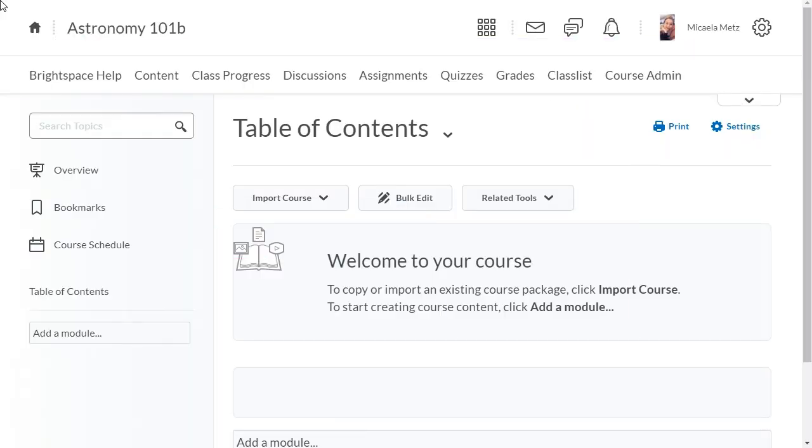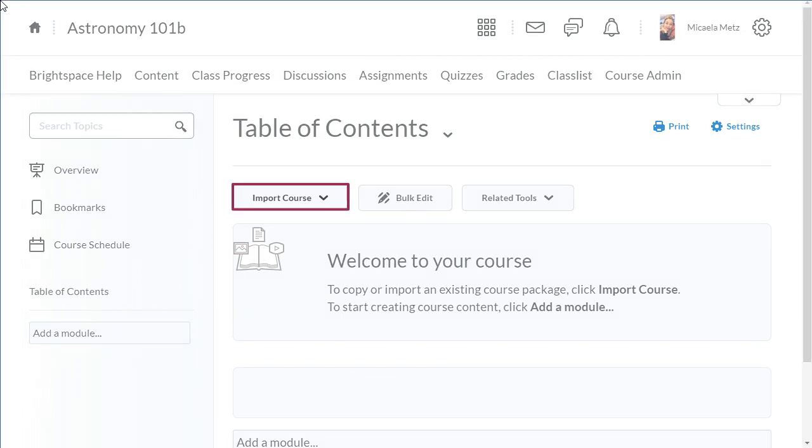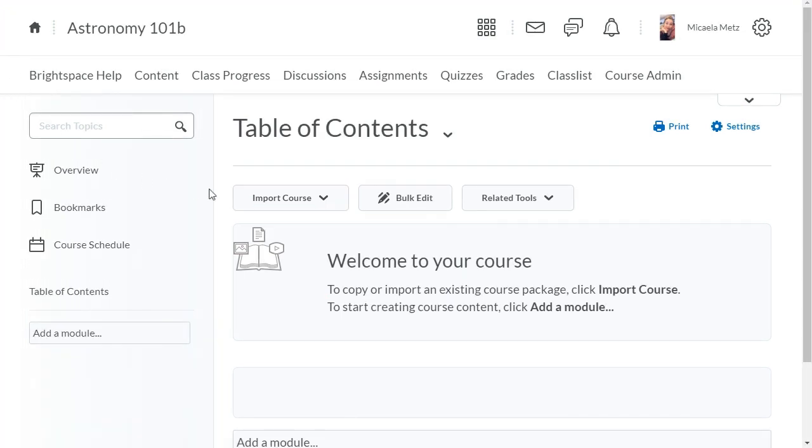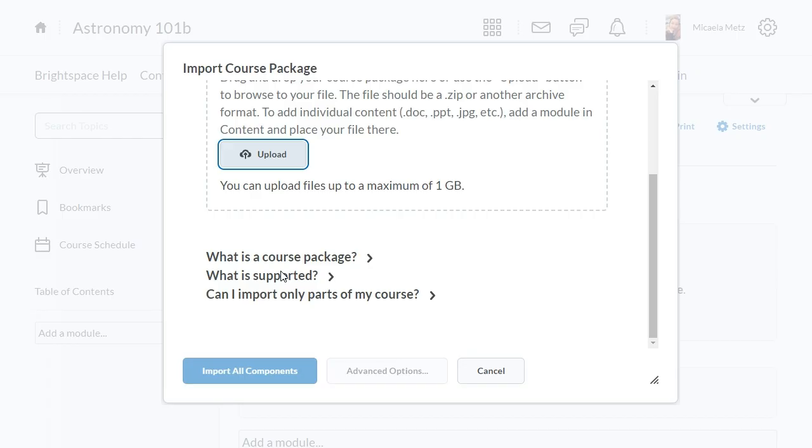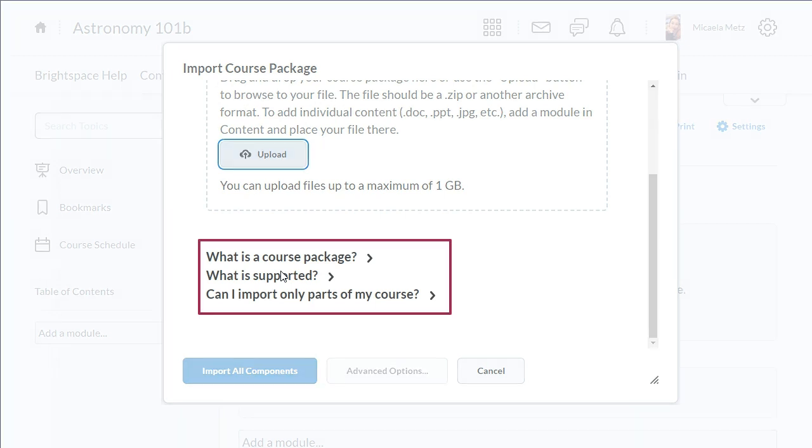To begin, from the table of contents, click Import Course. You can copy an existing course, or you can import a course package. In this example, we will import a course package. For more information on what a course package is and what formats are supported, click the corresponding links.